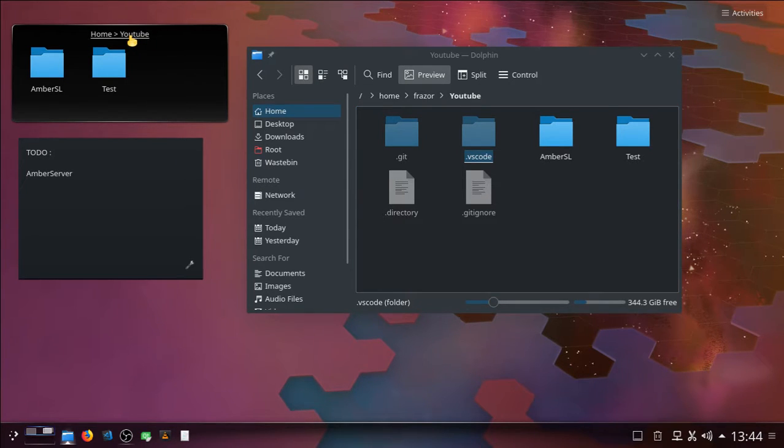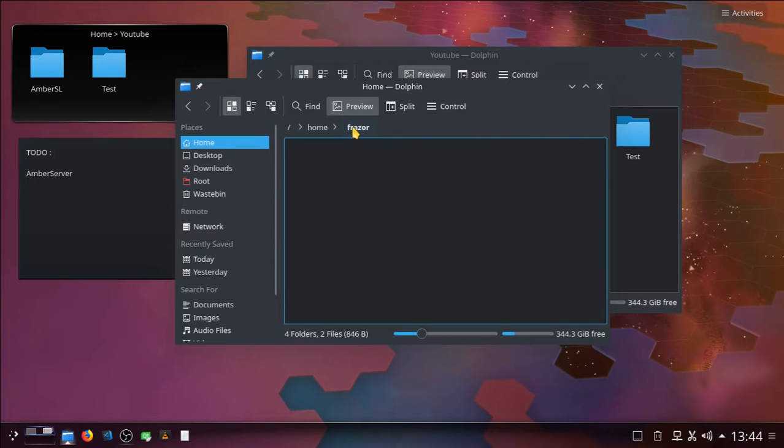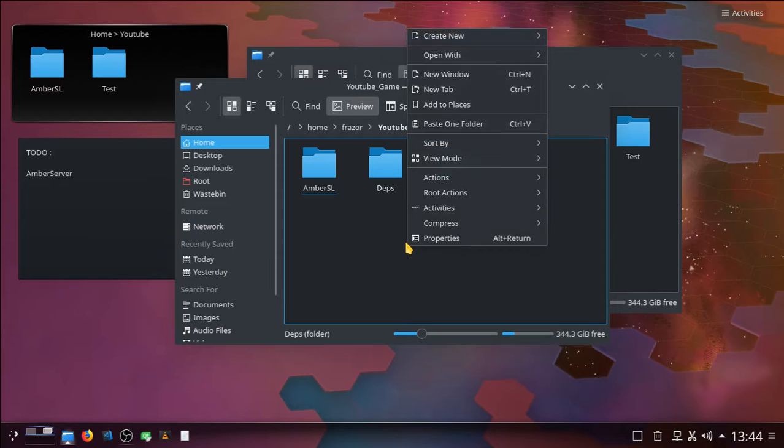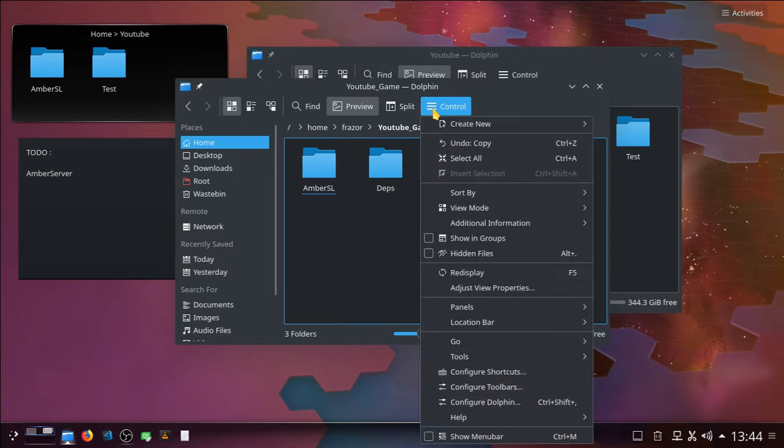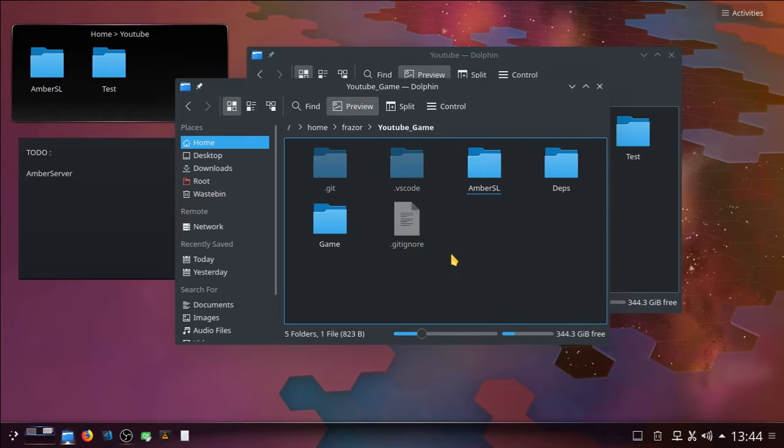Oh, I didn't just do that, never mind. YouTube game, and it just goes in here, doesn't it? Yeah, it's gone in. It's just not being displayed because I haven't got the controls set for it. I'll switch the controls over. Show hidden files. There you go. There it is now. VS Code directory, git ignore. Yeah. That's looking good.